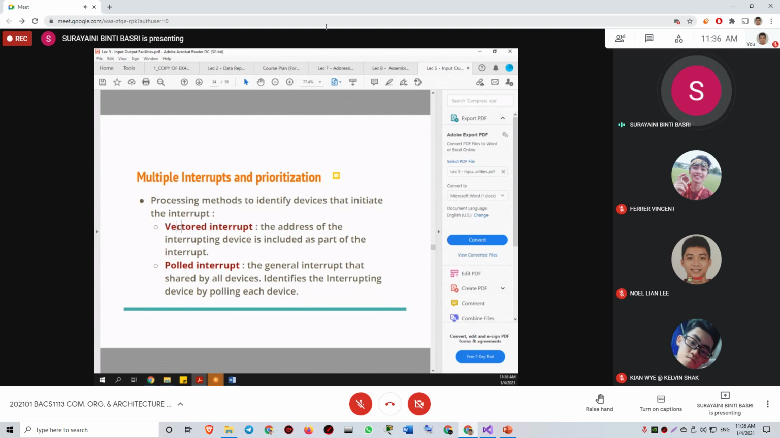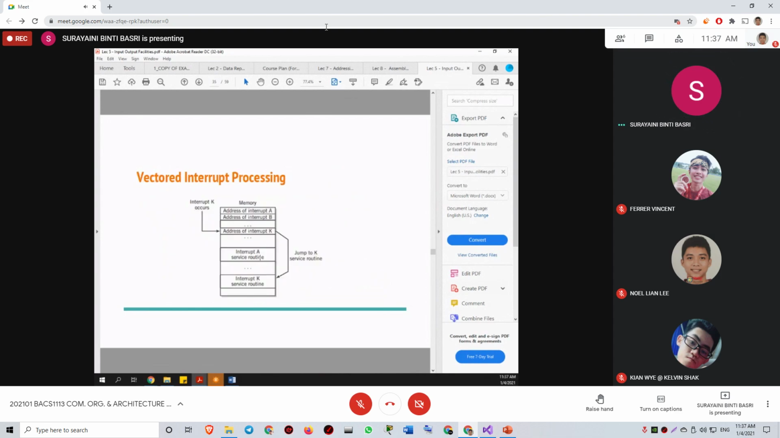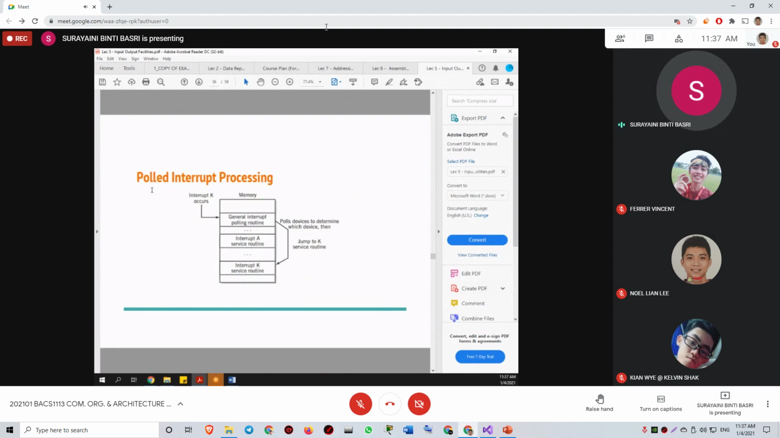This is the easier way, because when a device interrupts the process happening in the CPU, the interrupt already has the address of the device. So when a vectored interrupt happens, the CPU directly knows which device is interrupting, and then the CPU can directly serve the device. But for the pulse interrupt, the interrupt is only a signal and has no address about the device. So that was the vectored interrupt, but now we go to the polled interrupt processing.